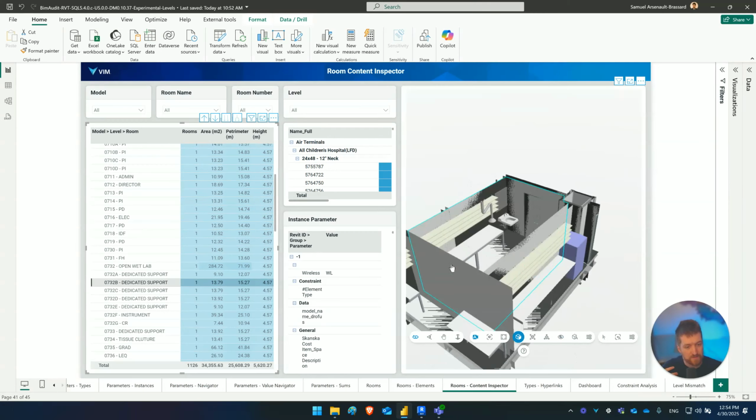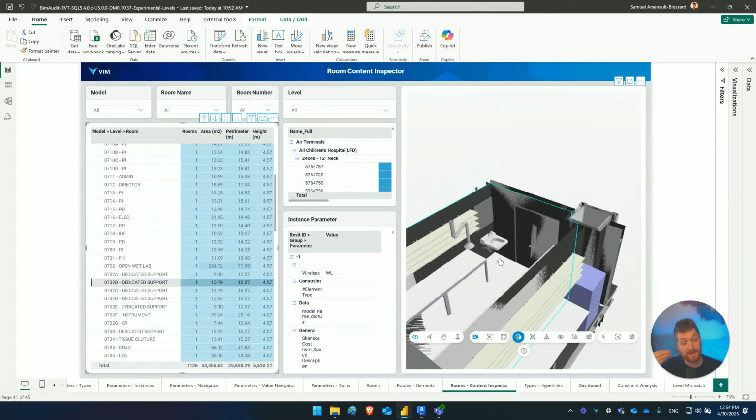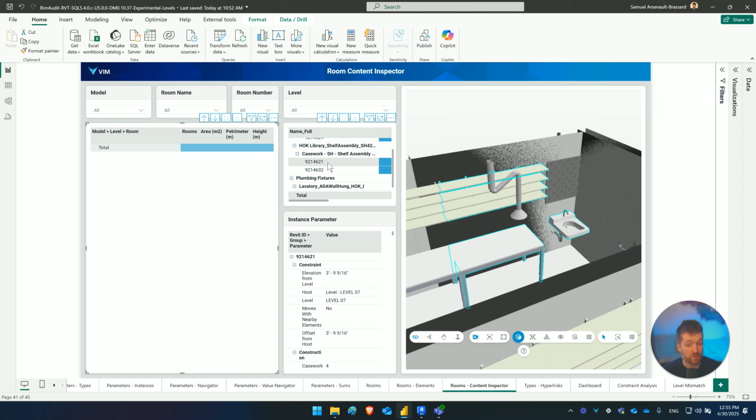Because if I keep it on and I select something, it's going to create a section box, which is not what I want. So now that I've disabled my auto section, I can hold the control button, or actually I don't really have to, but I can select elements. And if I want to select more than one, I can hold the control button to select multiple elements. And then I'm going to get a list of what these elements are. I also have the Revit ID, and down here, I have the parameters of whatever it is I've selected.